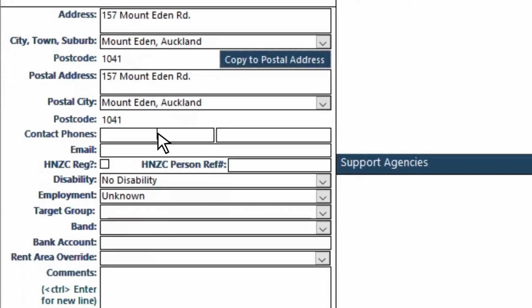Next, we have two fields for phone numbers for Billy. If we're wanting to SMS our clients through Chintaro, the mobile number that we enter here will default in our SMS message. We can also communicate with our clients through emails in Chintaro, and if our client has an email address, we can enter it into the email field.